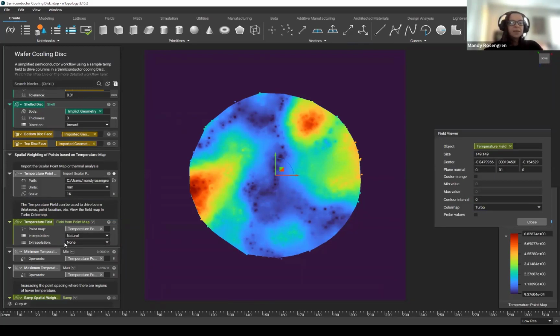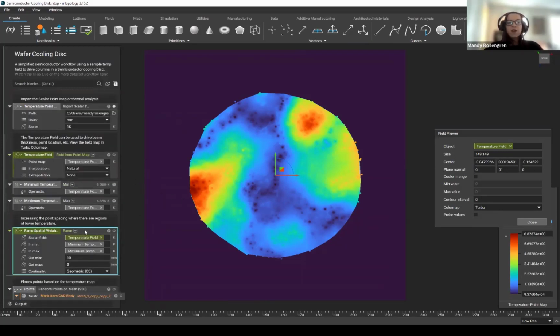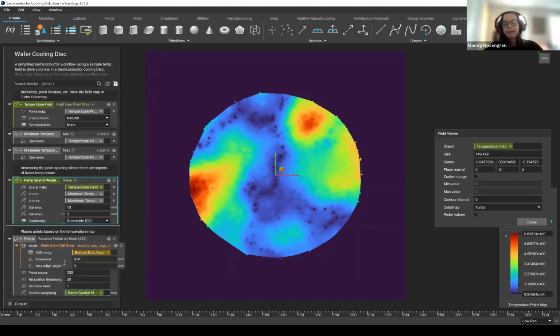And you can also play around with that interpolation, so if you wanted it natural, linear, nearest, barycentric. And then for our ramp, we can place this in here. For our minimum and maximum temperature, we can say what we want that point spacing to be, which is going to be 10 millimeters and our output max of 3 millimeters.